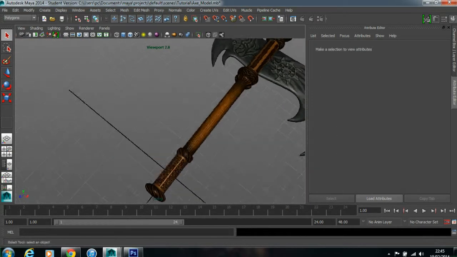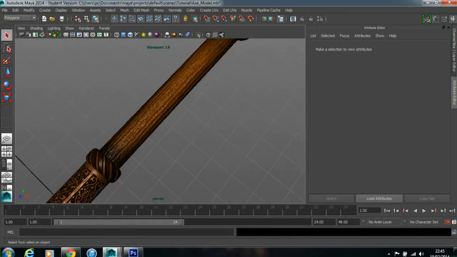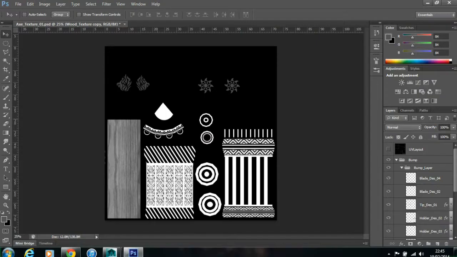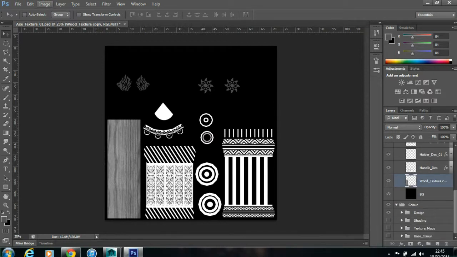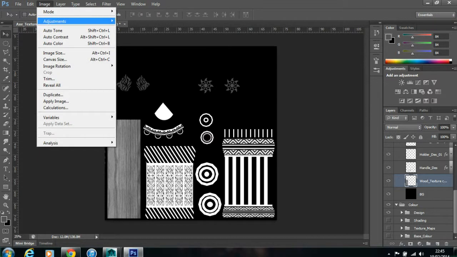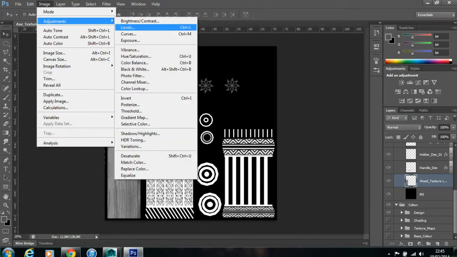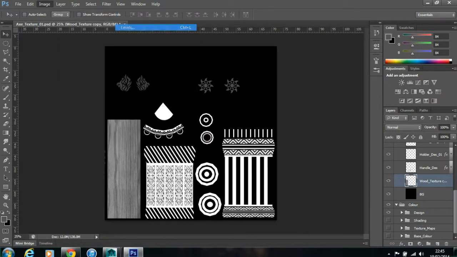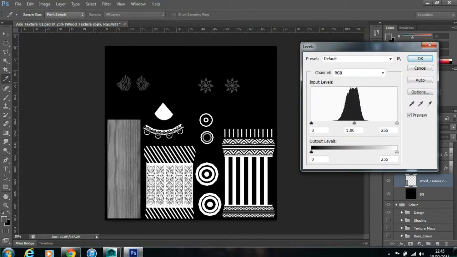Okay, if you like it, you can leave it, or else what you can do is, I want a little bit less intensity, a little bit of subtle bump. So what I'll do is I'll just go back, still selected this layer, go to image, adjustments, levels. You can use levels and curves. I'll go for curves, levels.